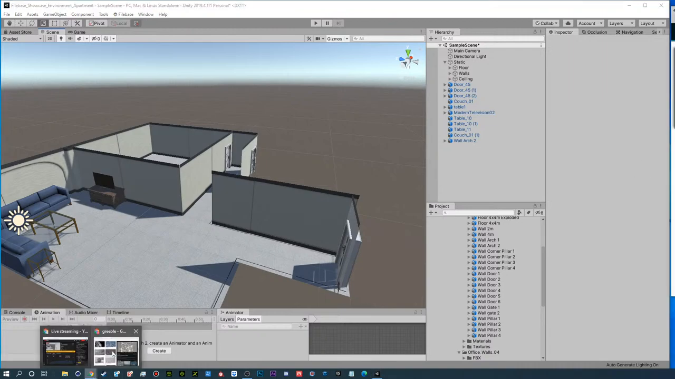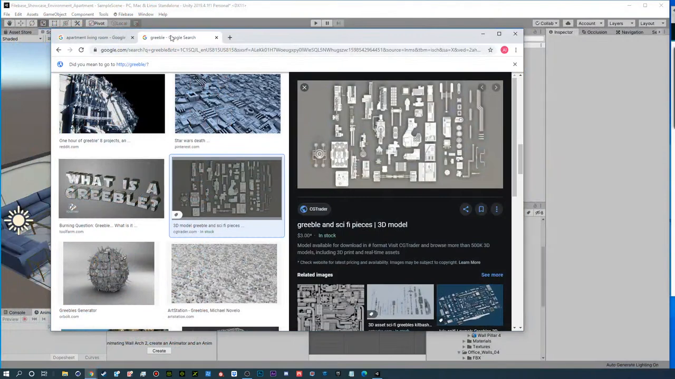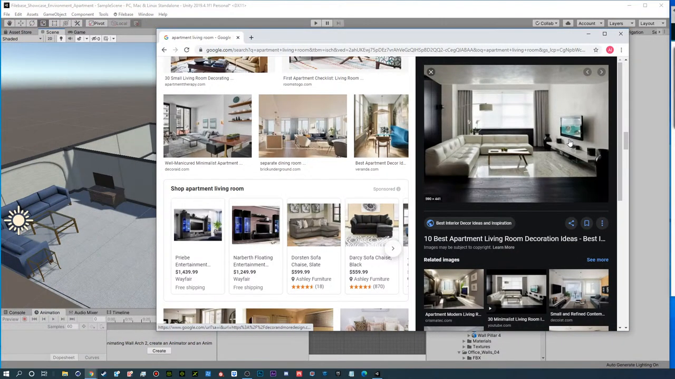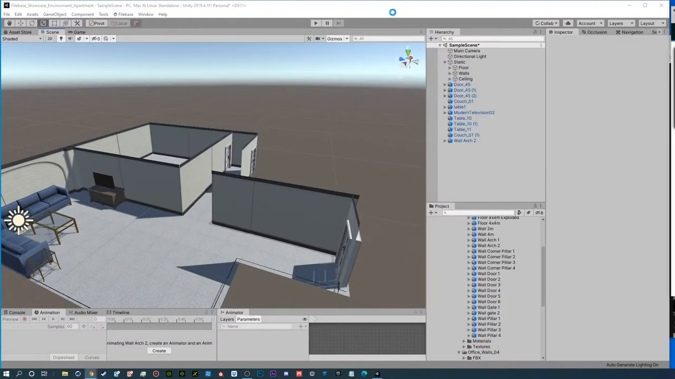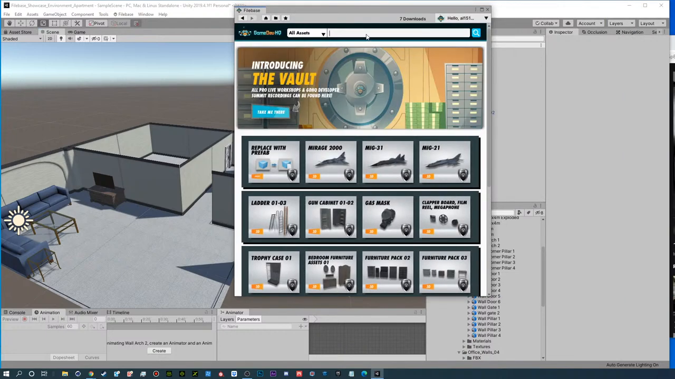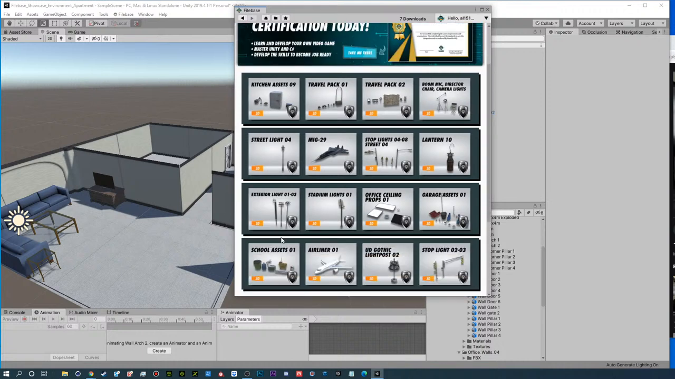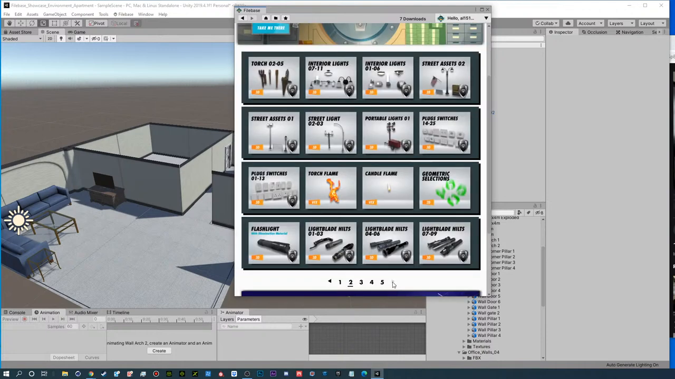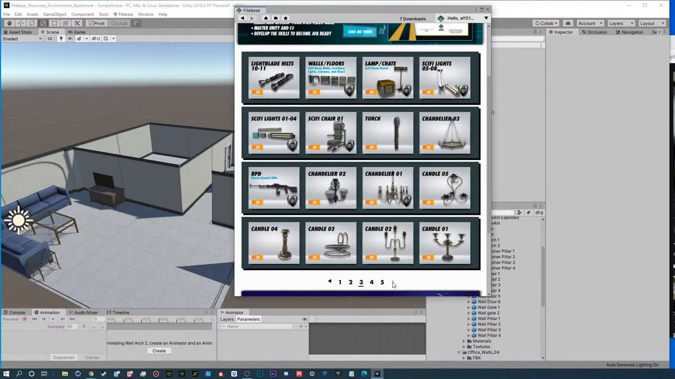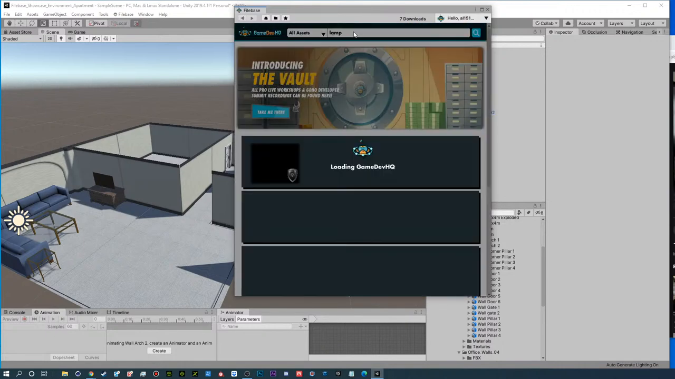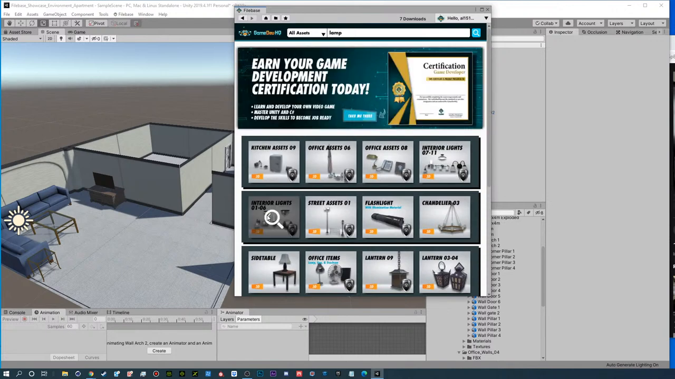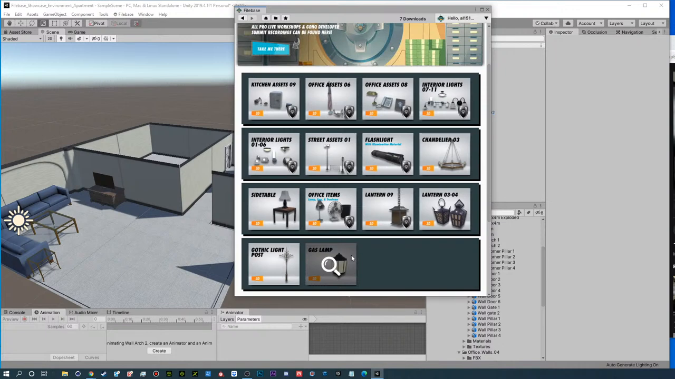Let's see. So I want to go back to my apartment. And we were looking at plants. I need to add some more plants here. Plants and lights. I don't have any lights. So what do we have as far as lights go? Interior lights. I'm looking for like lamps. I thought I uploaded some. I have them. I thought I uploaded them.